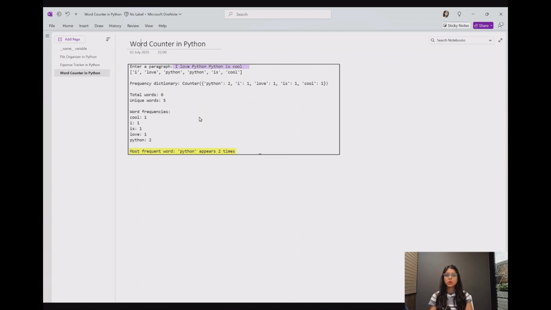And then we also want to know what is the most frequently occurred word in that paragraph or in that sentence. So whatever word is occurring the maximum number of times, we need the word to appear here in the output as well as the number of times that word is appearing. So here in this sentence you can see I love Python, Python is cool. In this sentence Python is being repeated 2 times, and the output also tells that Python is the most frequent word and it has appeared for 2 times.